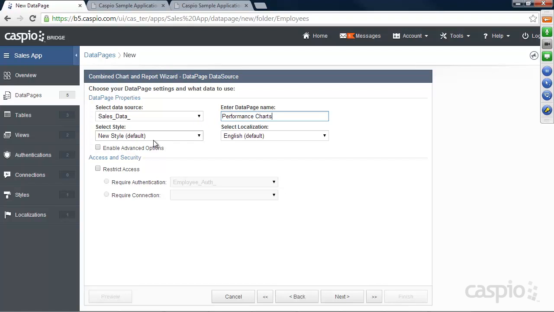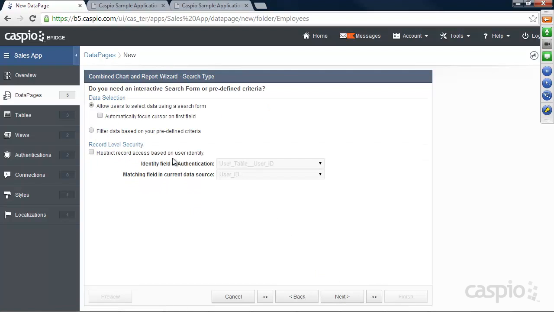Restrict based on employee access. We're going to filter, so we're not going to be able to search. We don't want to search the data. We only want to display the chart. And you don't want to restrict access, because I want to be able to see the data of all the employees on a chart to see how everybody is doing.